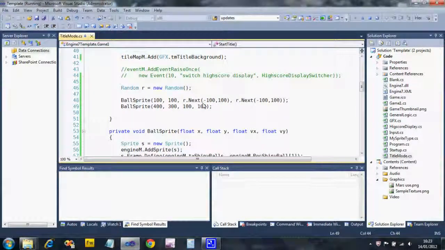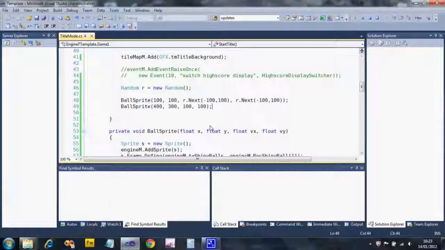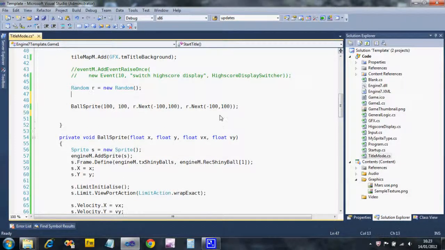Now again you might think, so what? So it's moving slightly slowly. So what? Right, I'm going to get rid of that line. I'm going to make a loop. And I'm going to say for int i equals 0, i is less than 100, i plus plus.